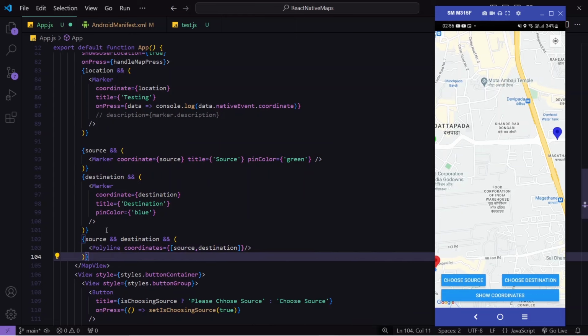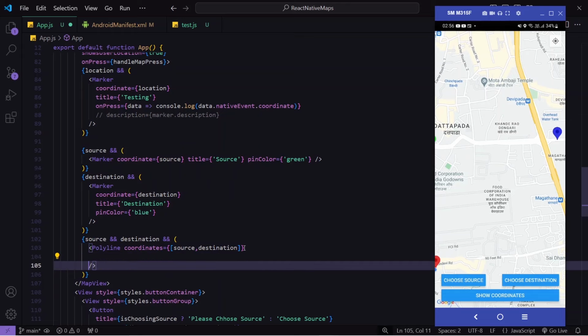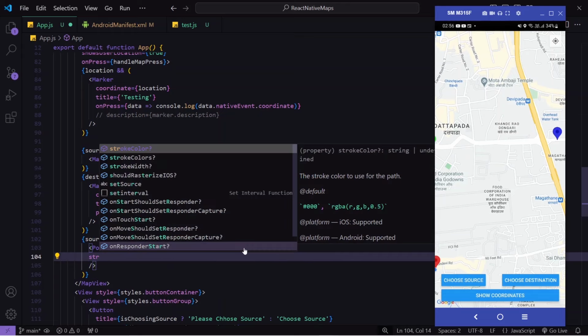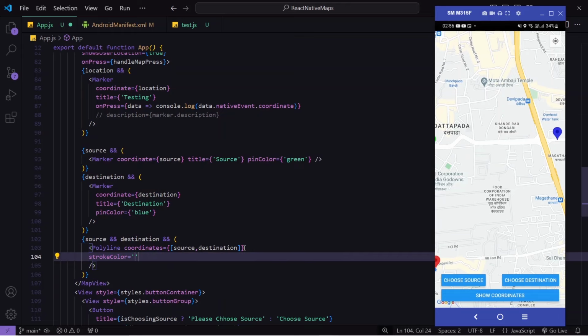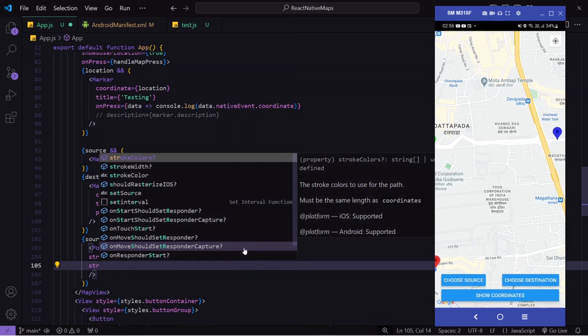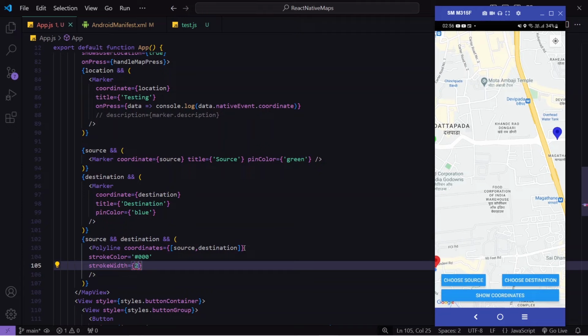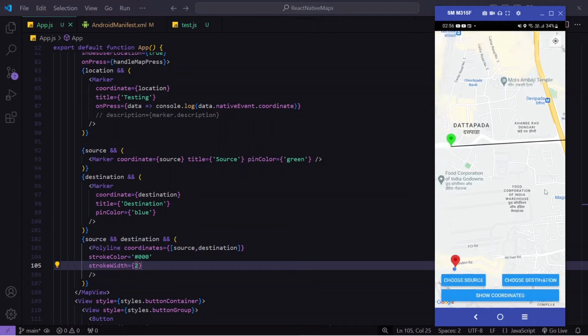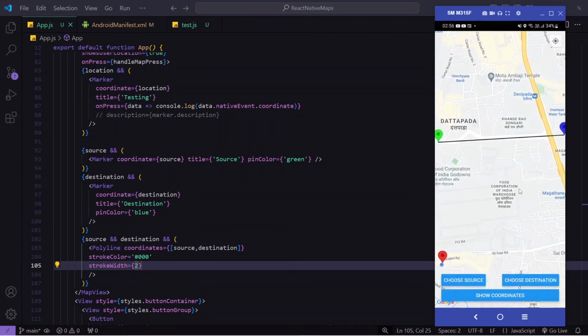And after this, I can also pass the stroke color so that the stroke is visible, and I will pass stroke color as 000, and we can also pass the stroke width, which I think 2 will be enough. I will save this. You can see the stroke is visible. There is a path between both these two locations.